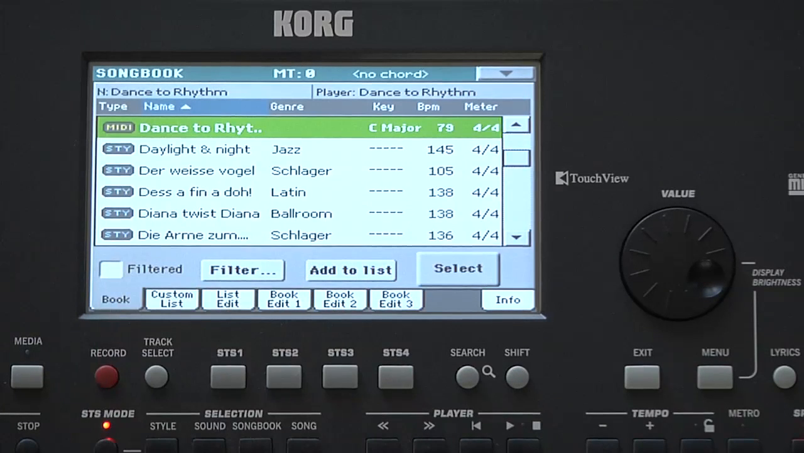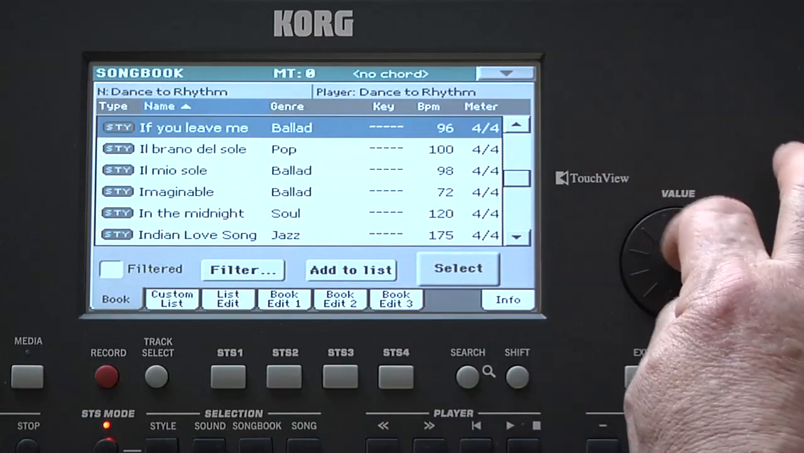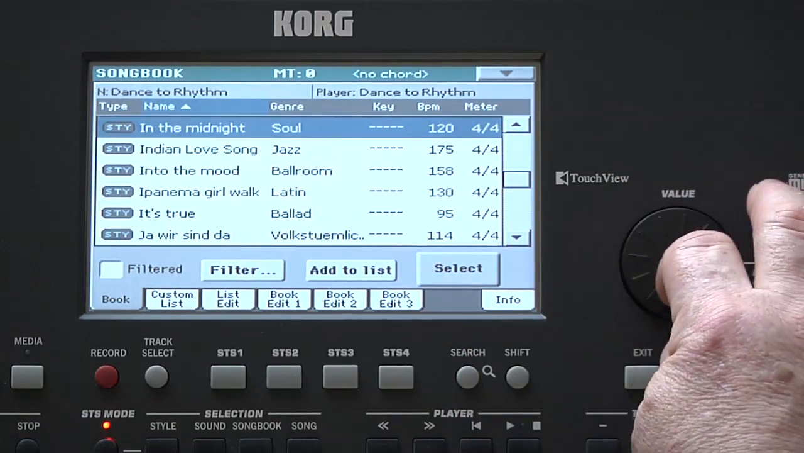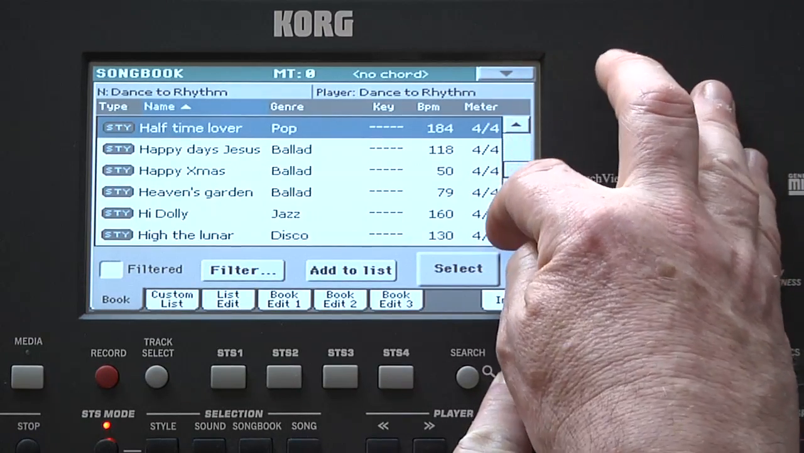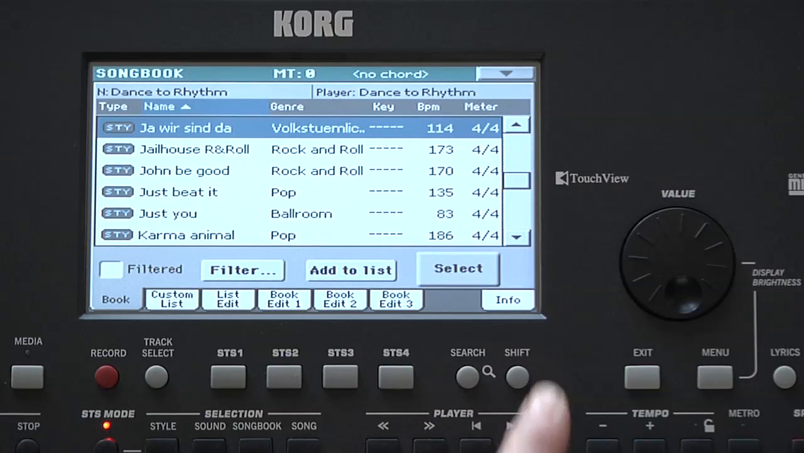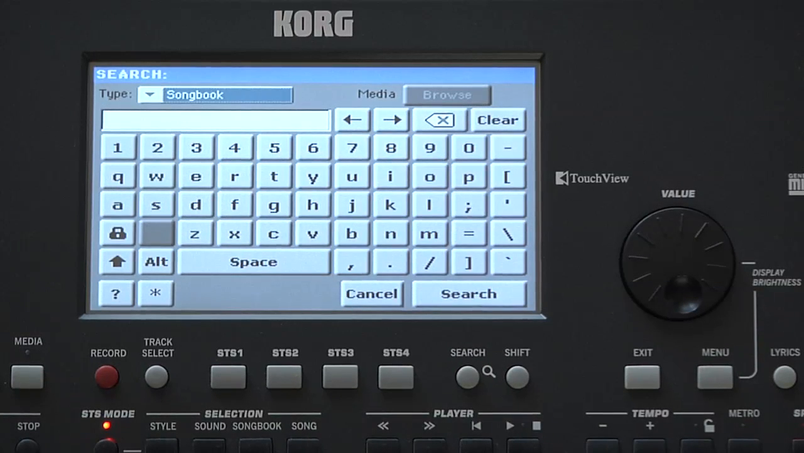Go to the book page. There are many song titles, so you can use the scroll bar or the dial to find the song. You can also hold down the Shift button and touch the arrows above or below the scroll bar to scroll to the next or previous alphabetical section. But let's use the search function to find our song. Press the Search button. Touch in the text box and type the name of what you are looking for. You can type in the whole name or just part of it.